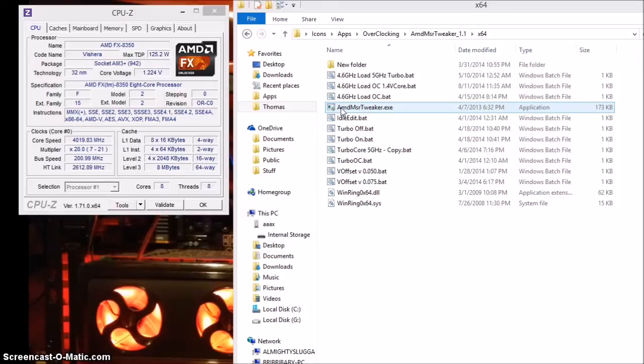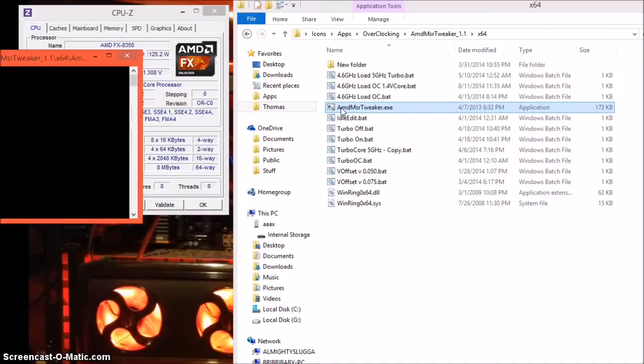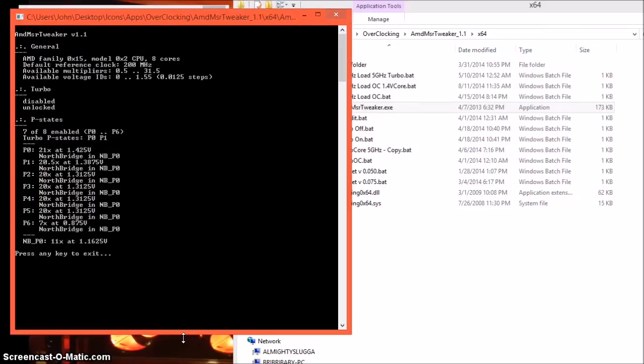But here, if you start off and click on the application itself, it'll load up a status page, I guess. Pretty much a status page. It gives you general information, tells you the reference clock, the available multipliers, the available voltage IDs, and here are the power states. You've got power state 0, power state 1, power state 2, 3, 4, 5, 6, etc. Power state 0 and 1 are turbo core states.